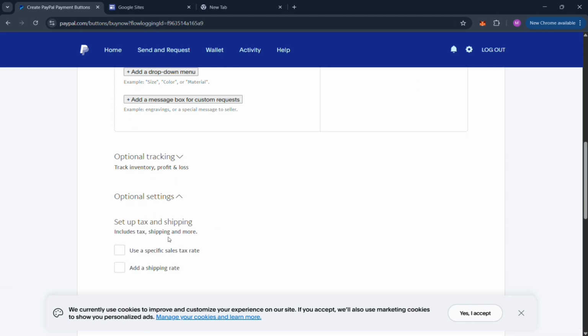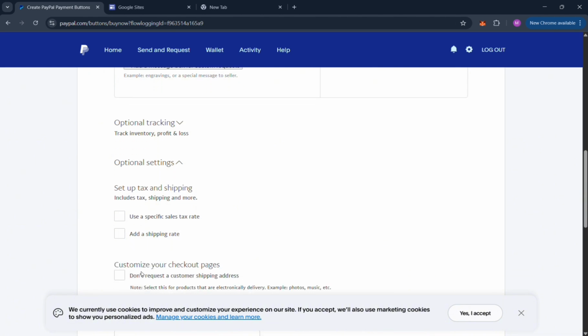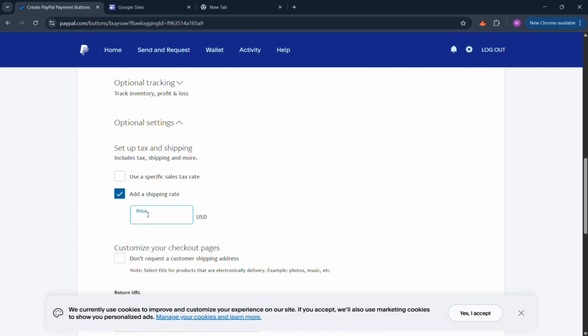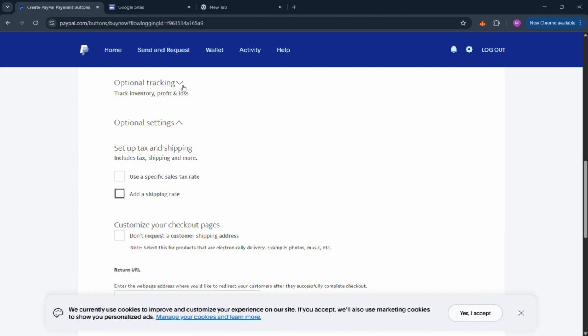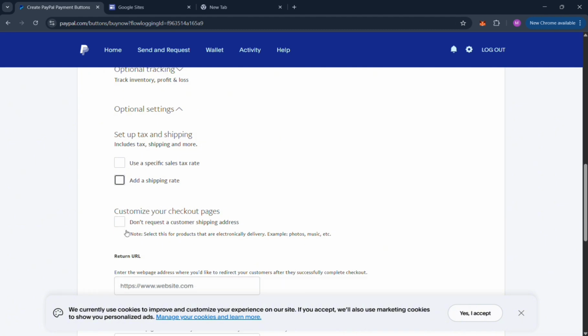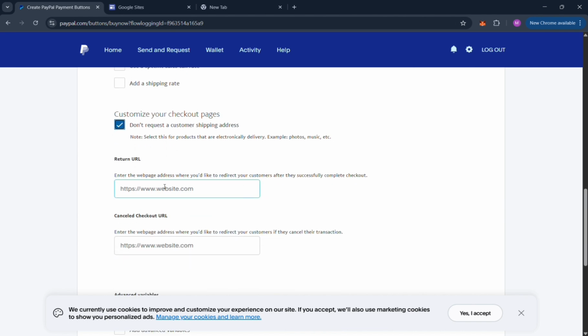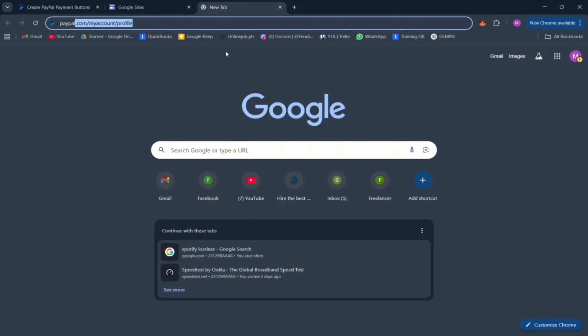Under optional settings, we can set up the tax and shipping, but since we are only selling digital products, we don't need this one. Upon entering a shipping rate here, you need to enter the price for it, but you can simply uncheck this one. Moving on, under customize your checkout pages, you can now start customizing it, including this return URL, the URL the customer will be redirected to once they purchase or check out the digital product or ebook.